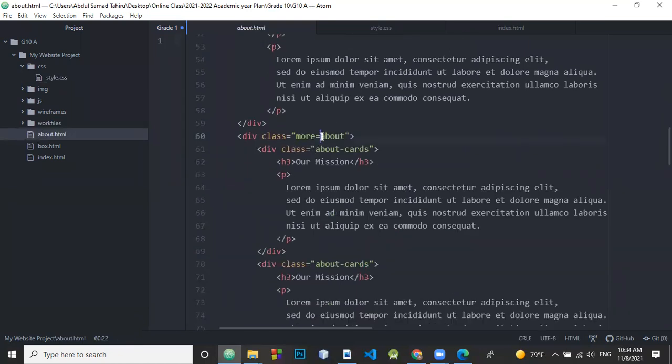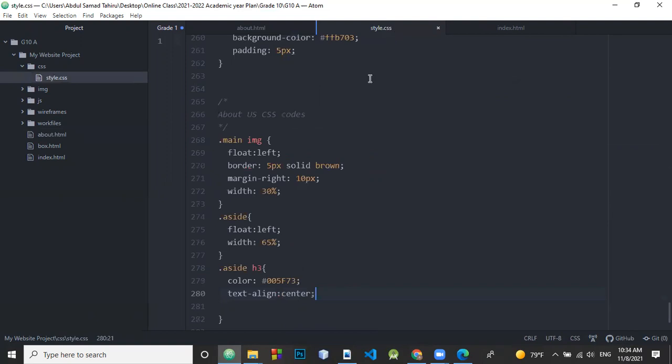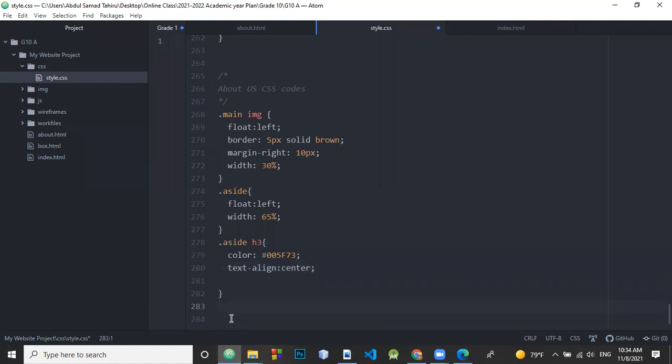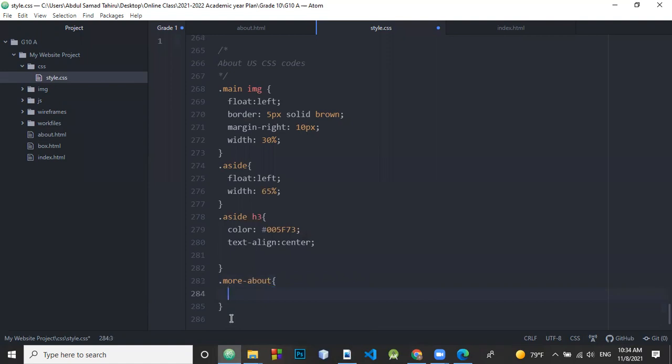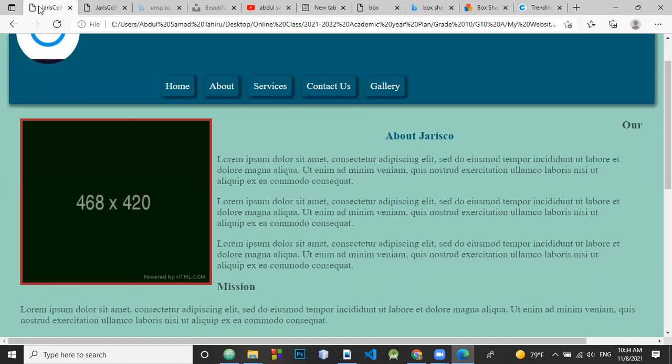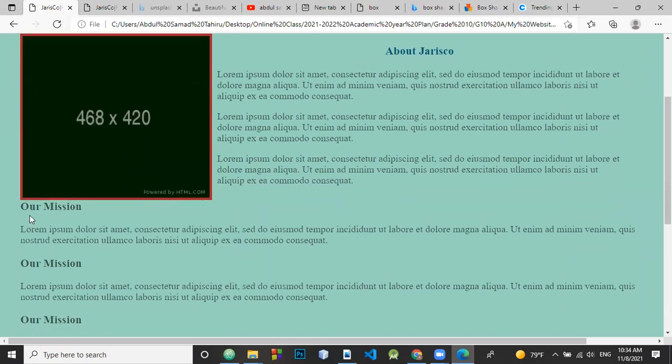Okay, this is more about here, okay? So here, I'll just call the more about. Okay, more about, yes. So when I have more about here, then I'll open this one. I want to clear both. Okay, clear both. The clear both will just arrange this one here. Okay, look at that. So you see now it has arranged it there.